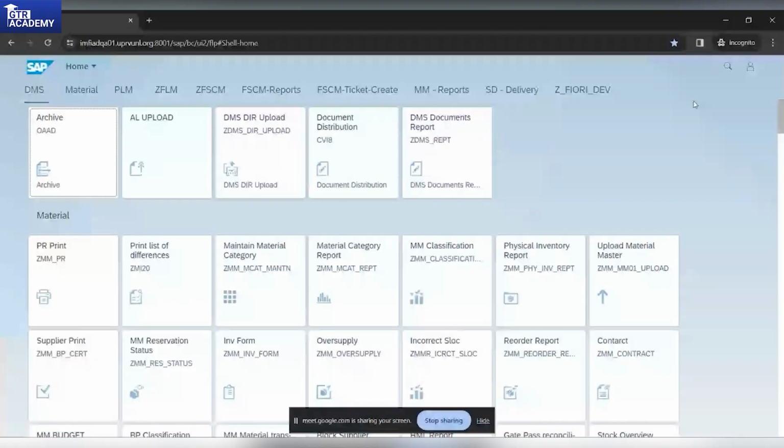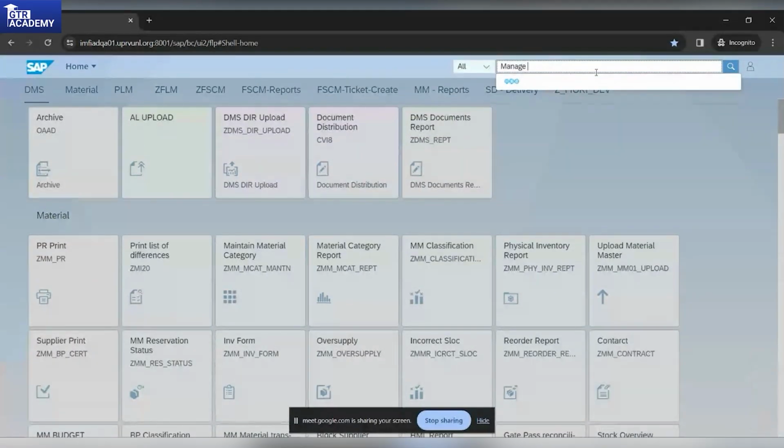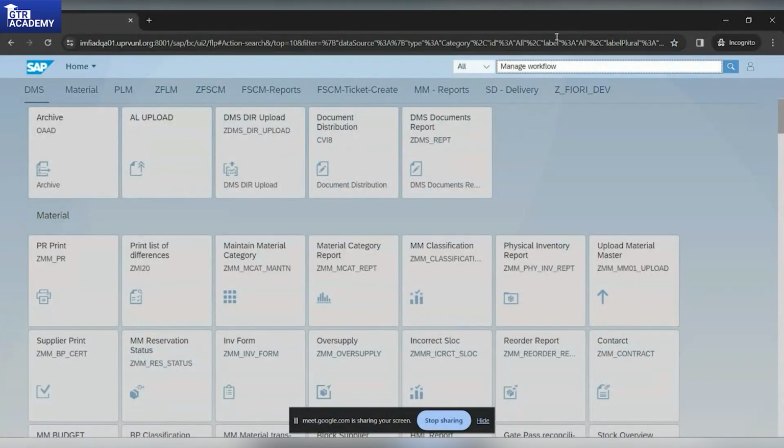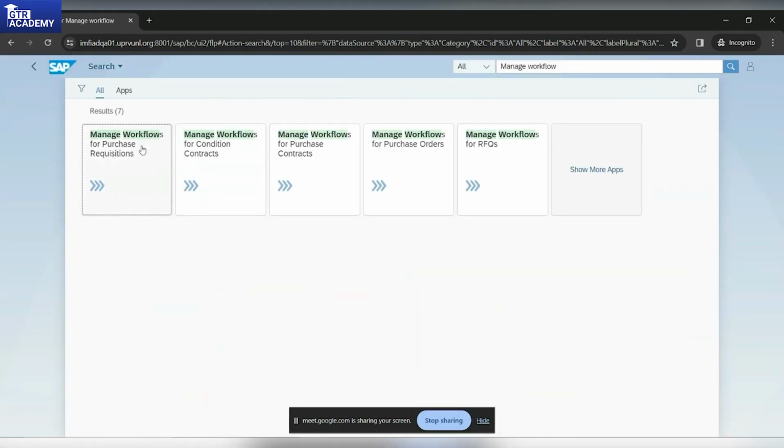Okay, so we have all these tiles. So how can we go? We can type manage, and you will get a lot of tiles. So we'll type manage workflow. If I press enter, I'll have all the workflow related tiles. The system is a quality system, so it might load a little. As I told you before, we'll have manage purchase requisitions, manage workflow condition, manage contracts, manage POs, manage RFQs. Everything that is related to your flexible workflow will be there in these applications.